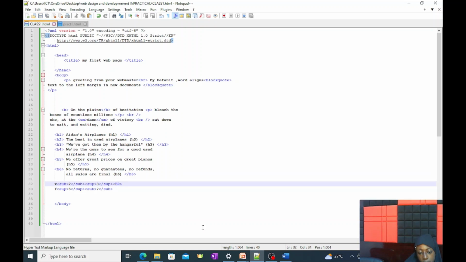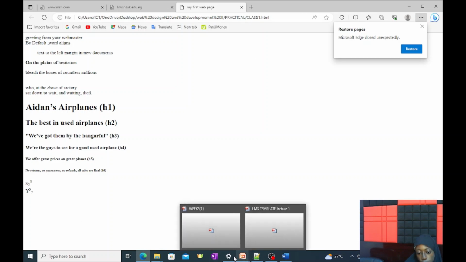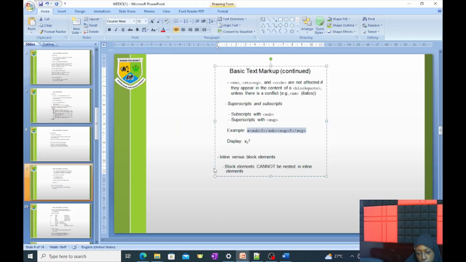HTML is not case sensitive. So let's refresh it, and we can have our line break here, so you can see the effect of our line break once again. So we've seen some effects of different markup tags that we have.